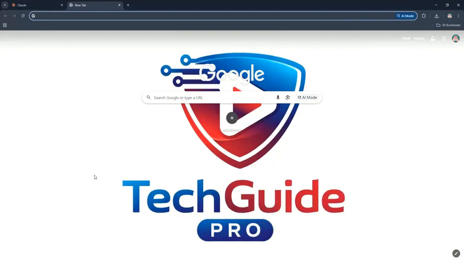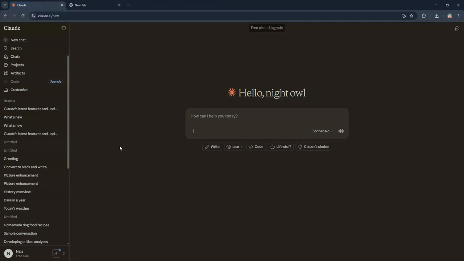First, open your web browser and navigate to the Claude Clawmark website. Once you're on the homepage, you need to log in with your credentials. If you don't have an account yet, you can easily create one by clicking on the Sign Up button and filling in the necessary details.